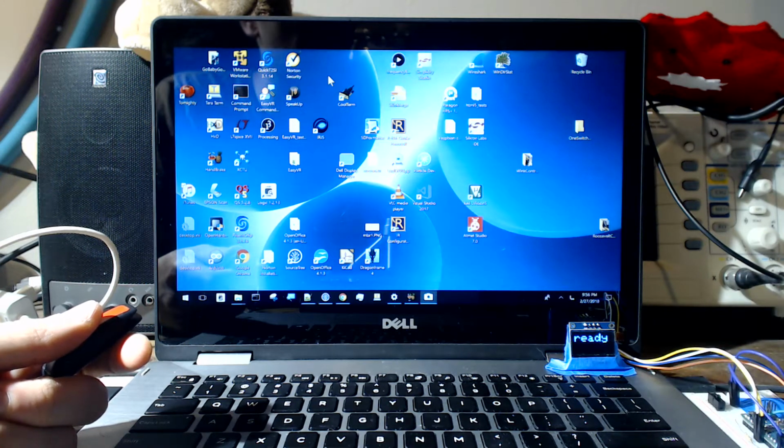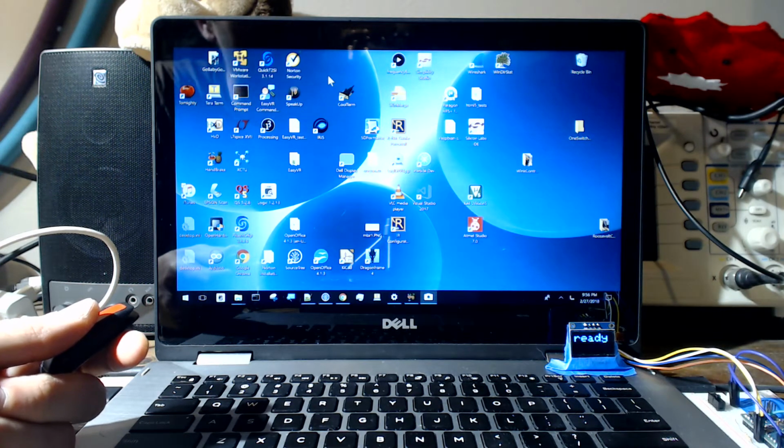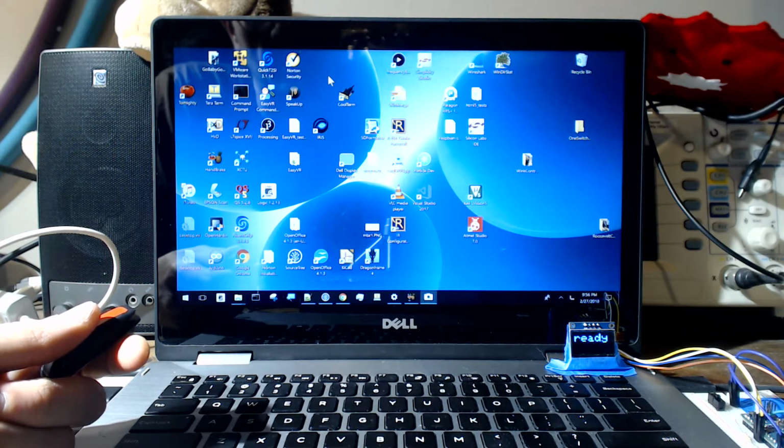Hello, this is a demonstration of a one-switch mouse replacement. This is a hardware solution as an alternative to some of the built-in accessibility options in different operating systems. This mouse emulator will run on Windows, Mac, doesn't matter.